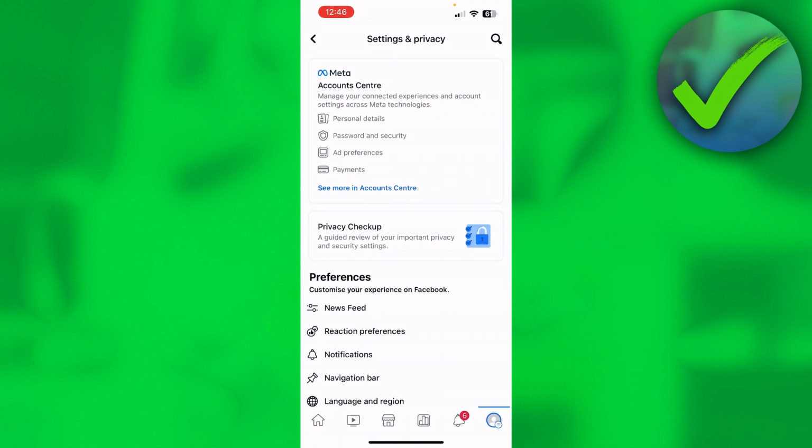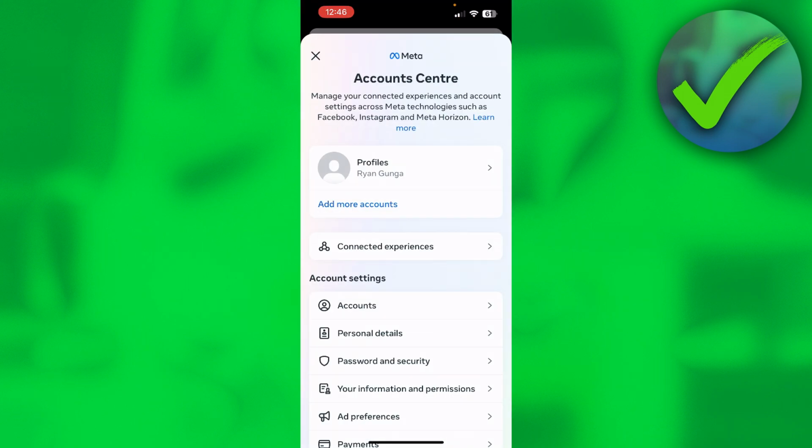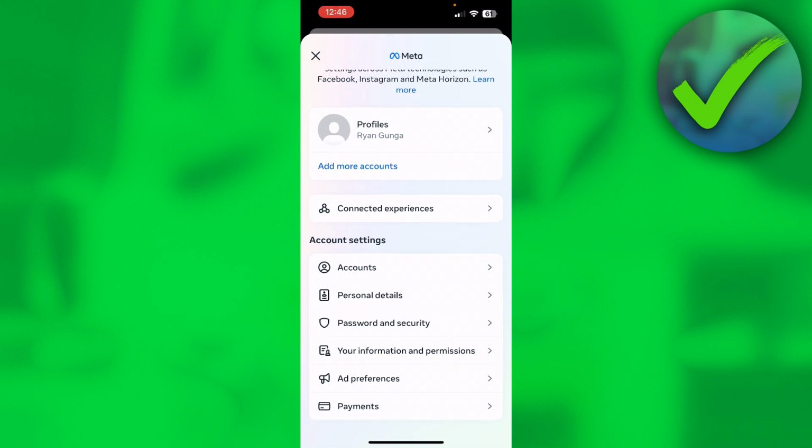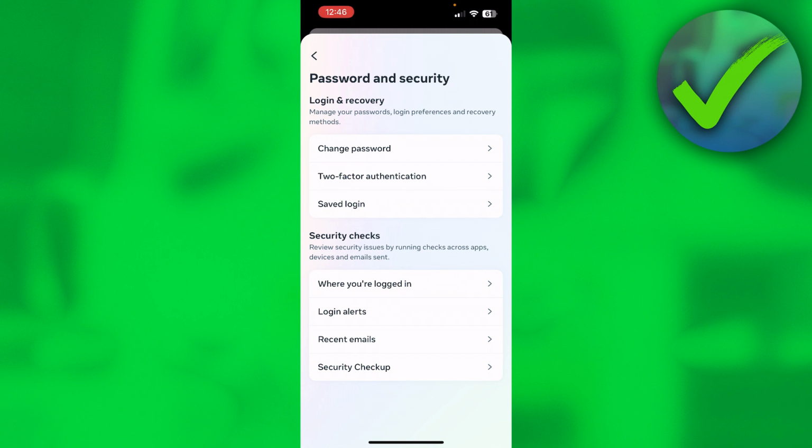Now, in order to actually change your password nowadays, what you want to do is go to the Meta Accounts Center. Now, if you click on there, you can actually see your Meta profile. And to your Meta profile, you actually have your Facebook and also maybe an Instagram account connected. So what you want to do is simply go to Password and Security. And then here you can actually click on Change Password.